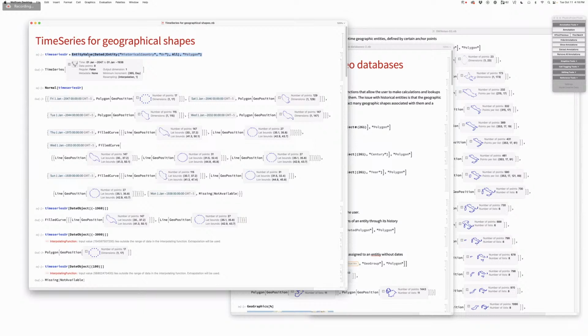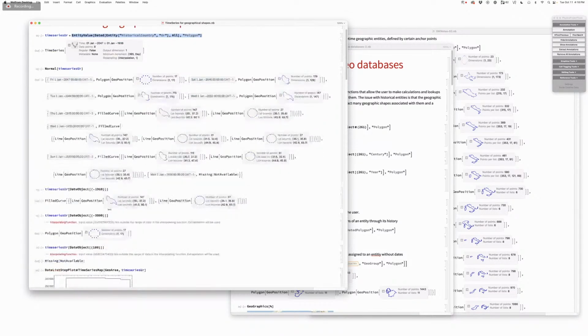Fine. So other than that horror, what are we seeing here? So this is geo area. I mean, this looks like it works nicely.